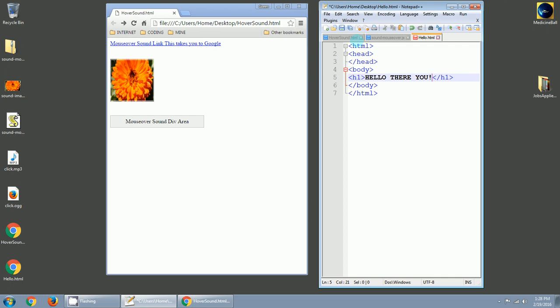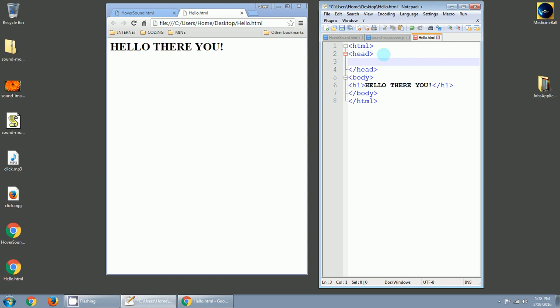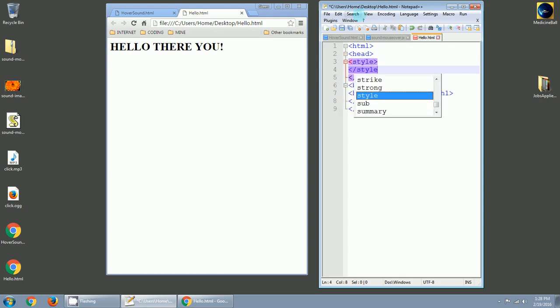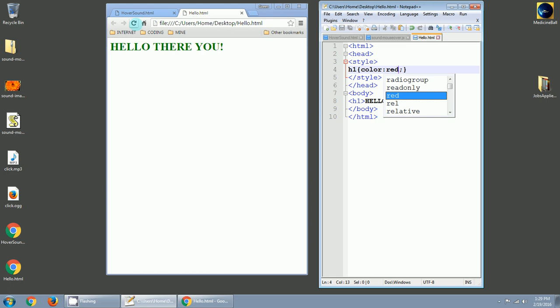Okay, so if I take this hello there, you, and run it in Chrome, this is all we got. Not a big deal. If you want to go in the head and create a style, just for the sake of creating a style, you could go in those style tags and put the H1 and the curly braces, and then say color green. Now when we save this and refresh the page, our hello there is in green, if you can see that. That might not be what you want. You might want to make it red. Save it and refresh it.